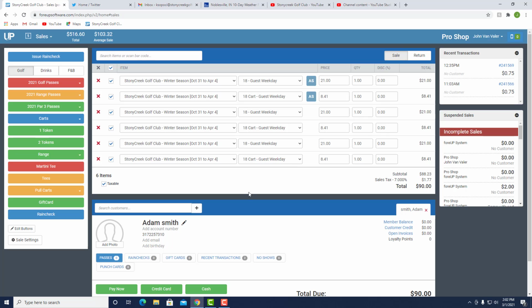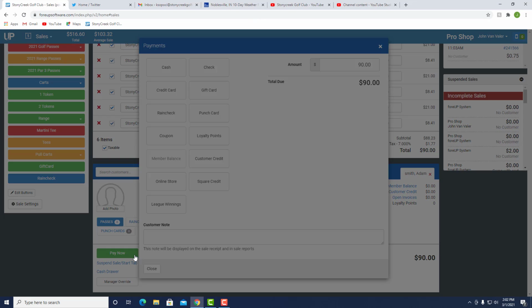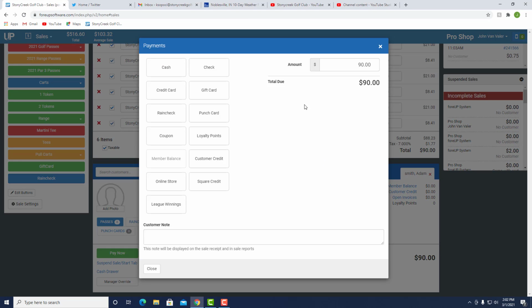At this point, we're going to ask the golfer whether they want to pay cash or card. So we're going to click the pay now here. If they're going to pay cash, whatever denomination they have, let's say they give us $100, we're going to type that $100 in there. We're going to click cash, and after we hit cash, the drawer will open and it'll show you how much change you need to give the golfer.